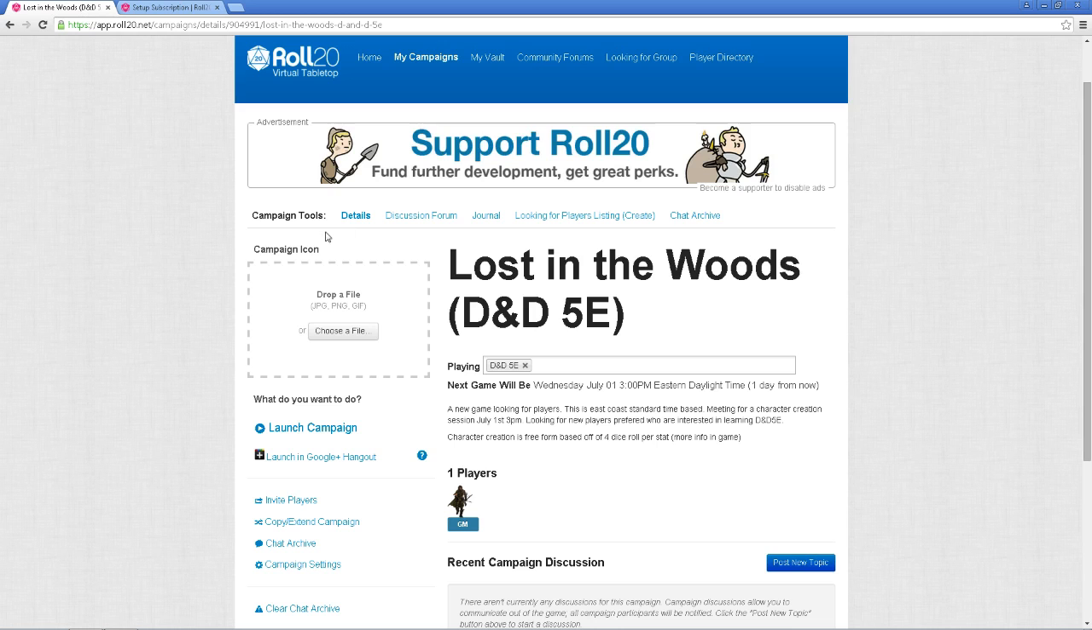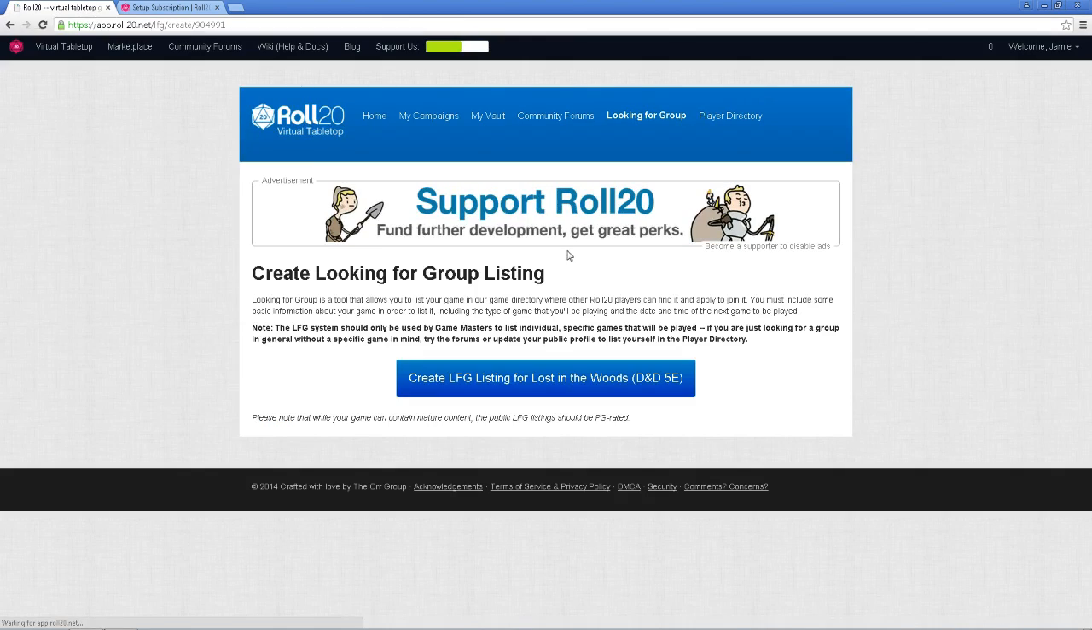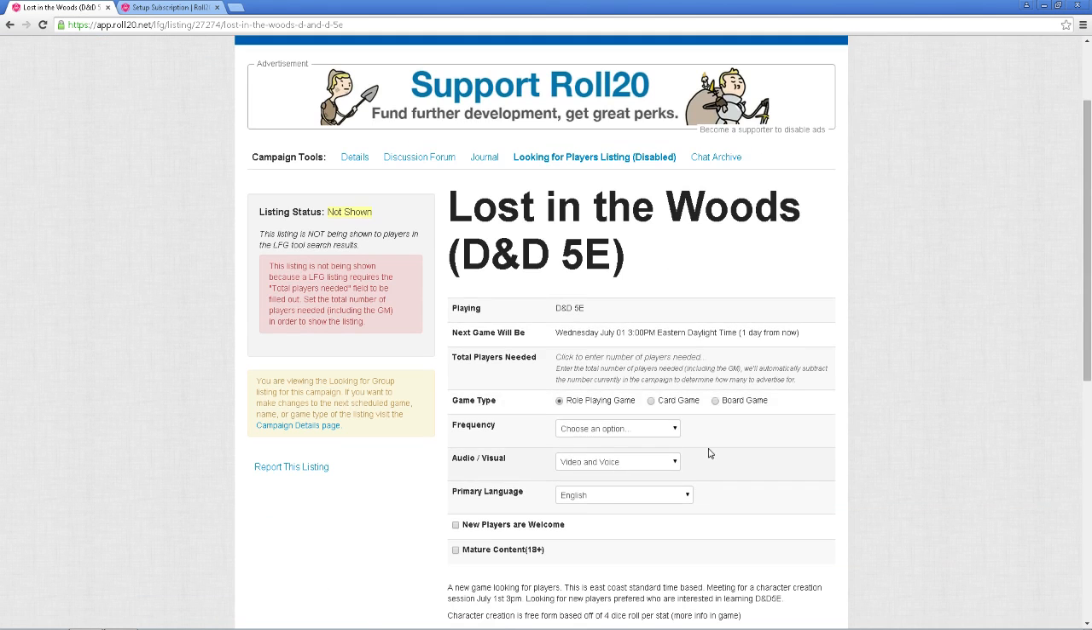At the top, you're going to have campaign tabs, which is your own discussion forum for the campaign itself. And you can put this in a looking for players listing. So right now it's not in the listing. So create a looking for group listing. It's going to tell you it's not shown right now. It shows you everything that you've put into the details so far.